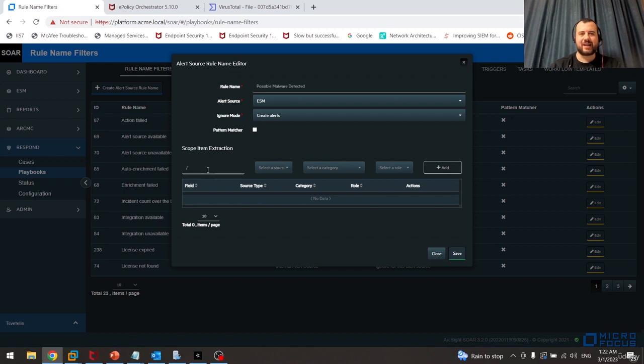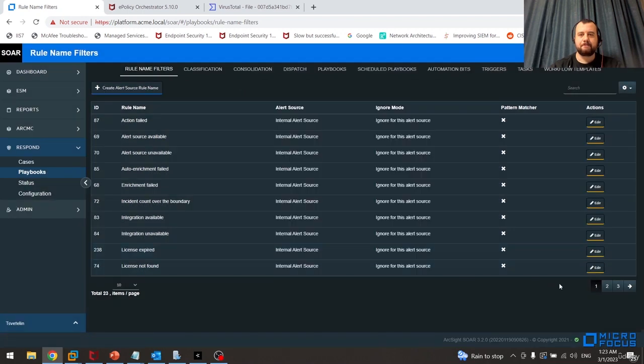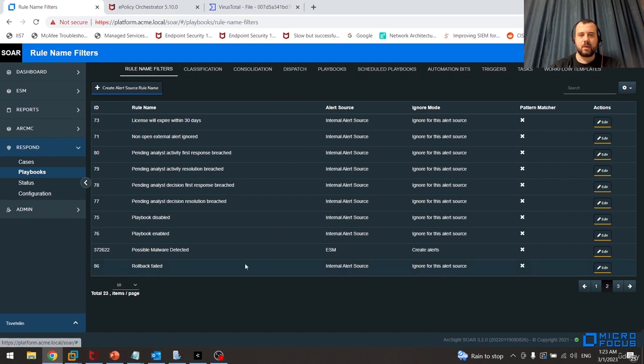If you want to extract some fields and some information from the correlation event or from the base event, you can do that. You can extract this information and add it under the scope item section manually. Okay, so let's save. Here is the rule, possible malware detected.